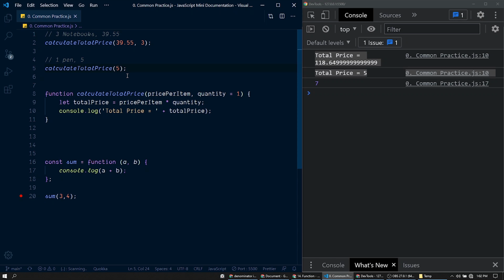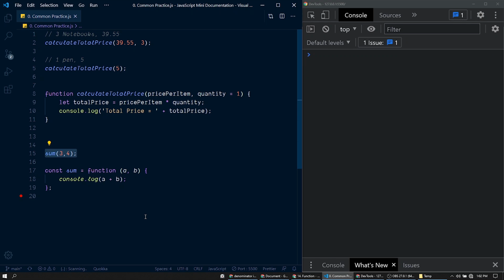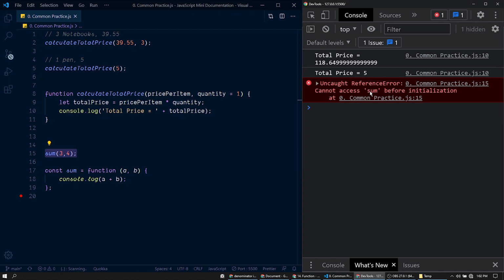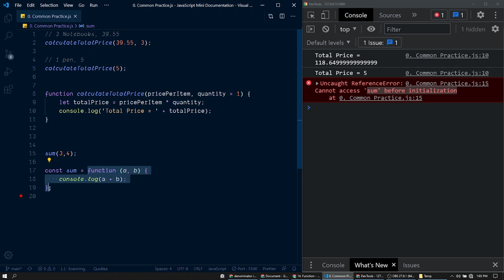So it is possible to invoke a function even before defining the function because function declarations are hoisted, like var variables. But it's not possible with function expression. Let me move this function expression up above. Even before defining the function, I will get this error, cannot access sum before initialization. So that's the main difference between function declaration and function expression. Function declarations are hoisted but not function expression. We can only invoke this function after defining the function here.